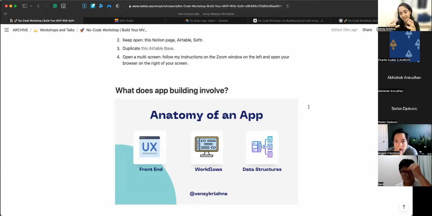Now, to explain this with an example, if you open facebook.com, your branded page that you're seeing with the trademark Facebook Blue and everything, that's the front end of what you're seeing. When you click on sign up and it's asking you for email, password and everything, and when you click on that sign up button, it sends you an email to your inbox saying welcome to Facebook. That happens because of a workflow that's running in the background. And finally, whatever email that you've submitted, your first name and last name, all of that gets sent to Facebook servers into their database. So that is how they structure their data.